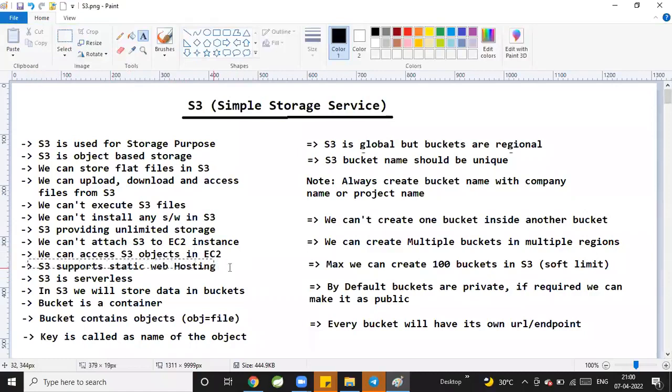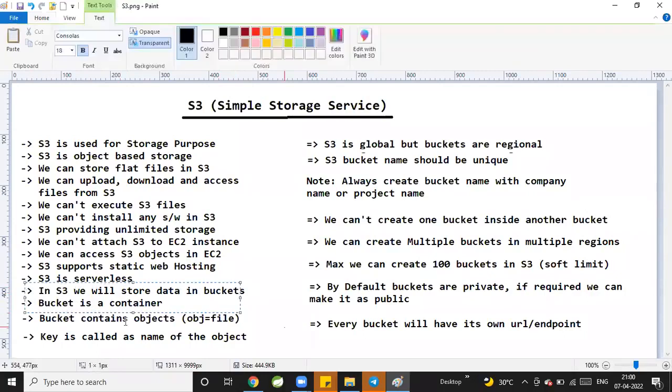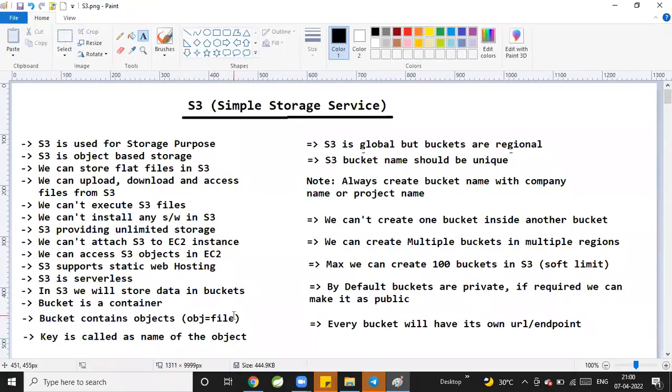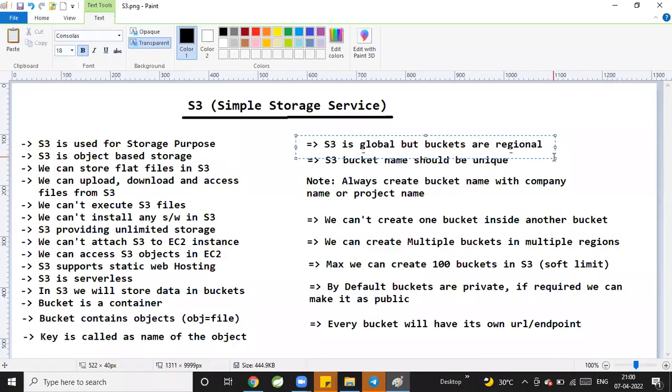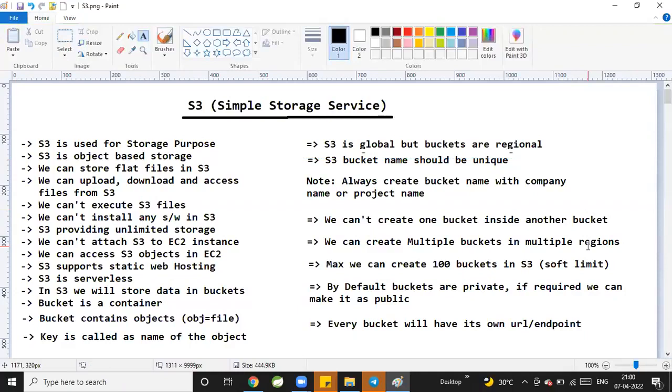It supports static web hosting. It is serverless. It stores the data in the form of buckets. A bucket is a container, and a bucket contains objects. Every bucket will have a key, which is called the name. S3 is global, but buckets are regional. That means the buckets we create are region specific. Can I create multiple buckets in multiple regions? Yes.